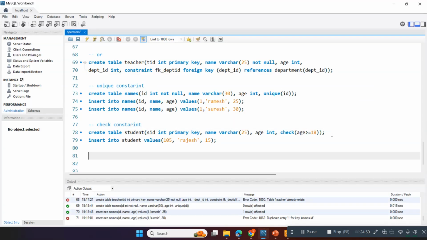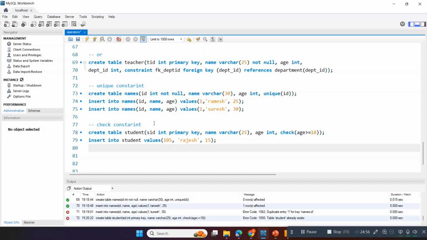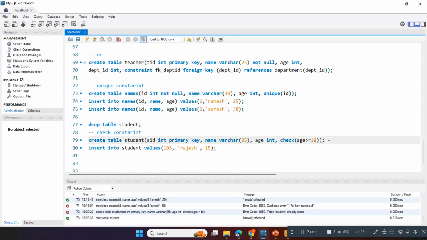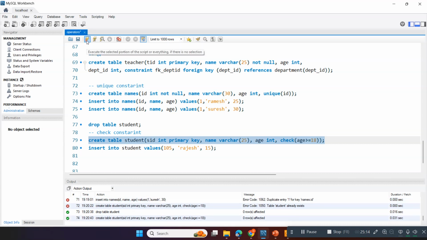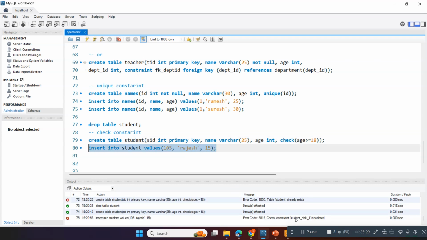So creating a table student, then of course the table already exists, so I should drop it. Let me drop, so drop table student. Table is going to be dropped, and then creating a table, created, then trying to insert the record, insert into student values, but here I'm specifying the age value as 15, which should violate the condition. So when I run this, you see there is an error, check constraint student chk underscore 1 is violated.